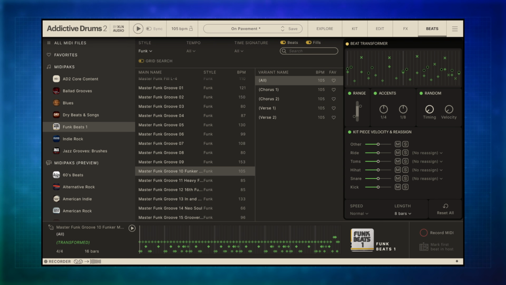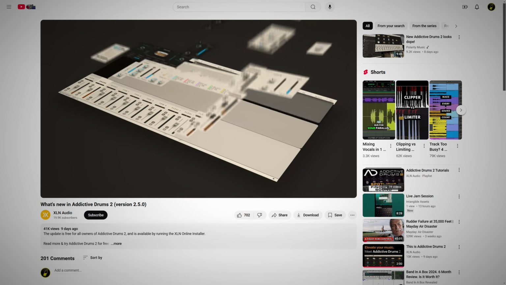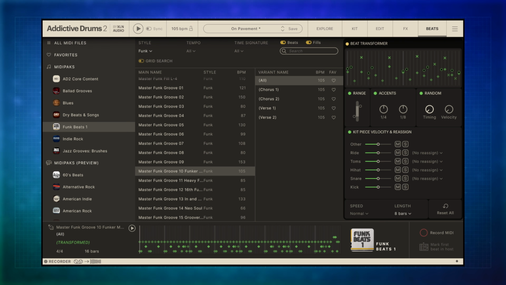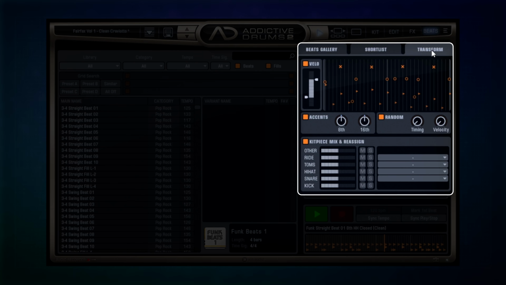Now, I must admit, I'm a little confused about this one. They did announce the Beat Transformer as a new feature for this release. They put it in their own videos as well. The reason I'm confused is because I'm quite sure it was in the old version, as we can see here over on the right hand side.